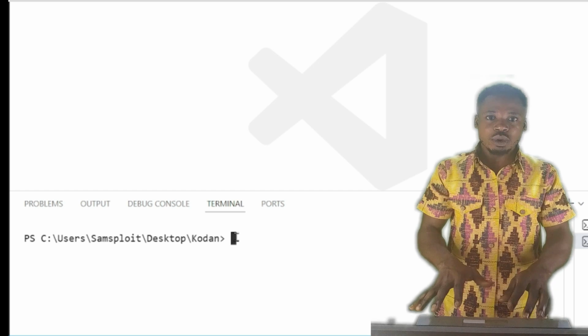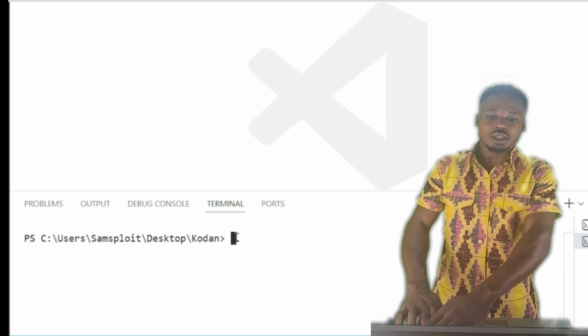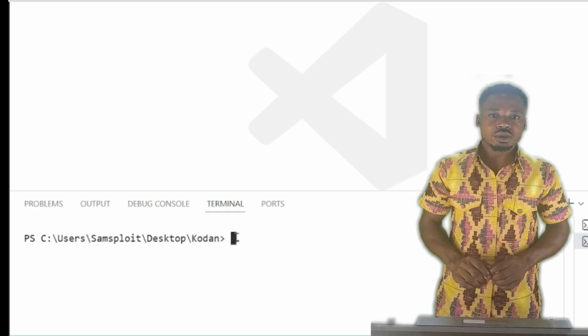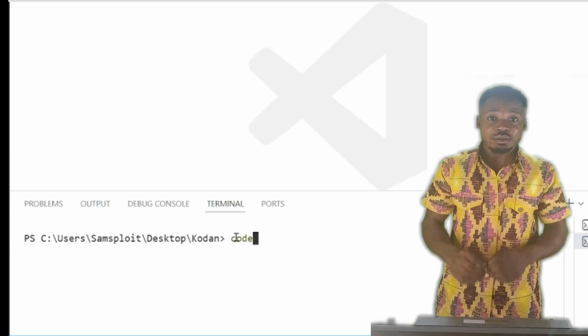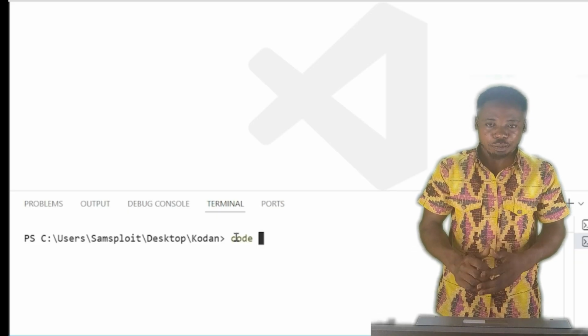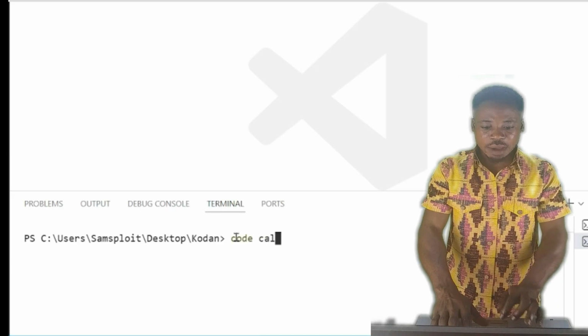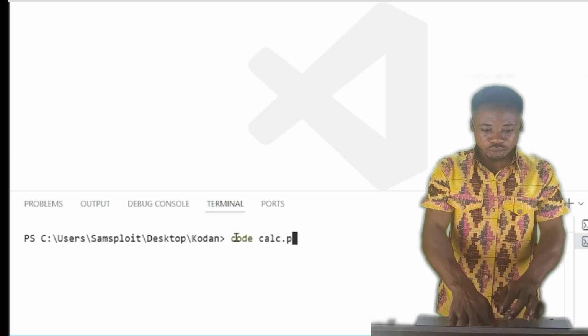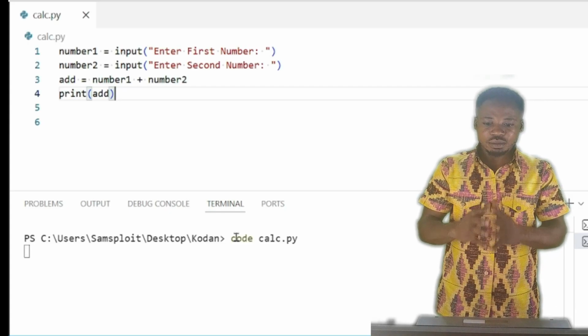So on the terminal, if you can't find your terminal, you can press Ctrl Shift and then backtick on your keyboard to bring the terminal. So on the terminal, let us bring back that particular program we created. I will type code, then the name of that particular Python program, calc.py. Press enter and then bring it back.